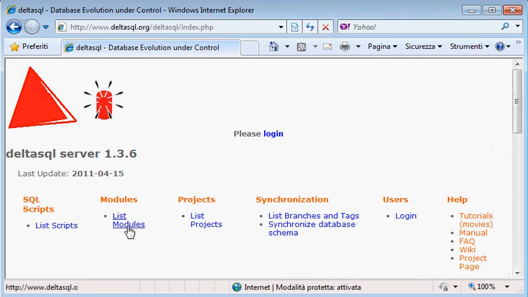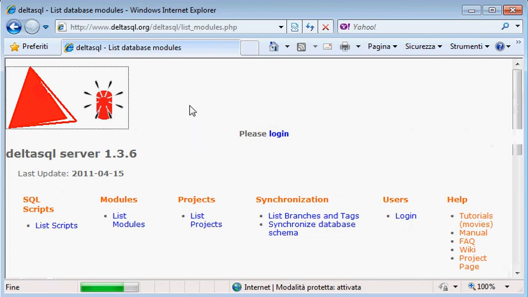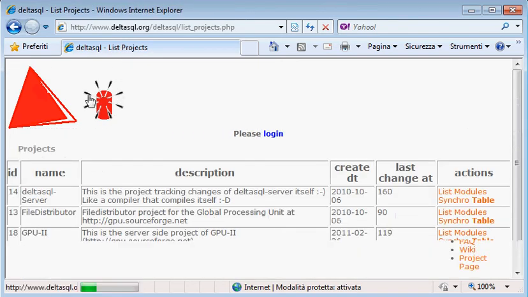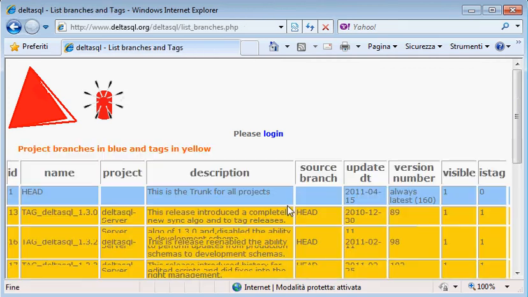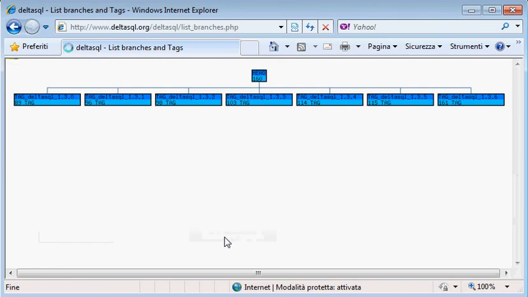They can list modules, they can list projects, they can list branches and tags. They can also study the development tree graph of a particular project, in this case the deltasql server project, which doesn't have any branches but only tags.